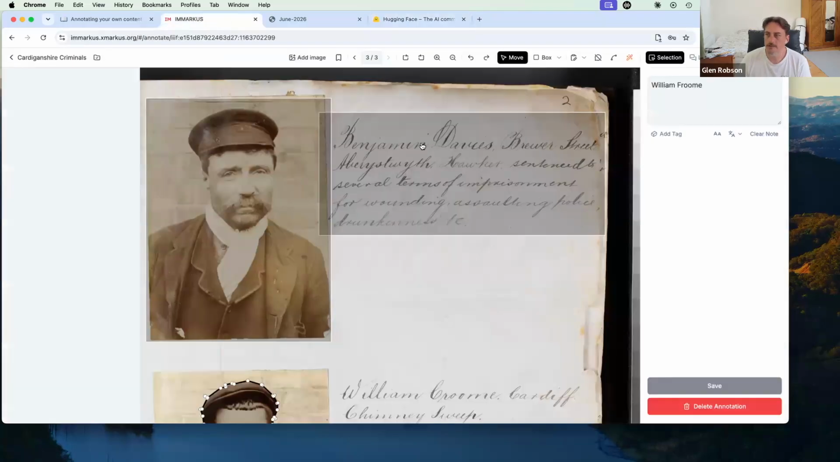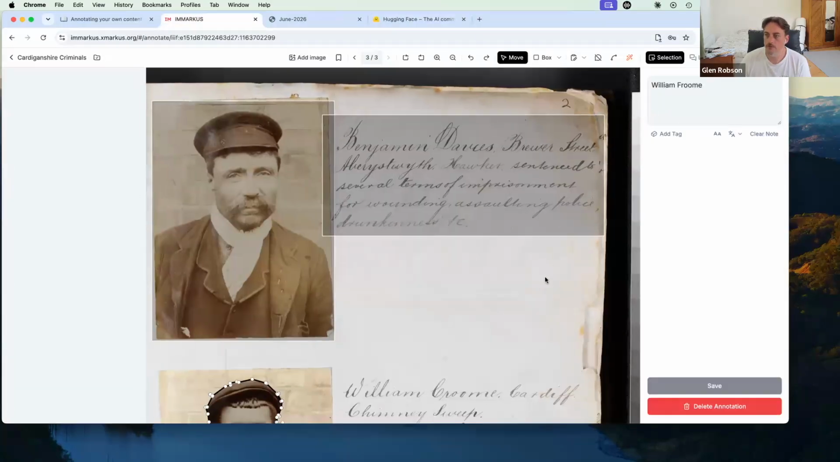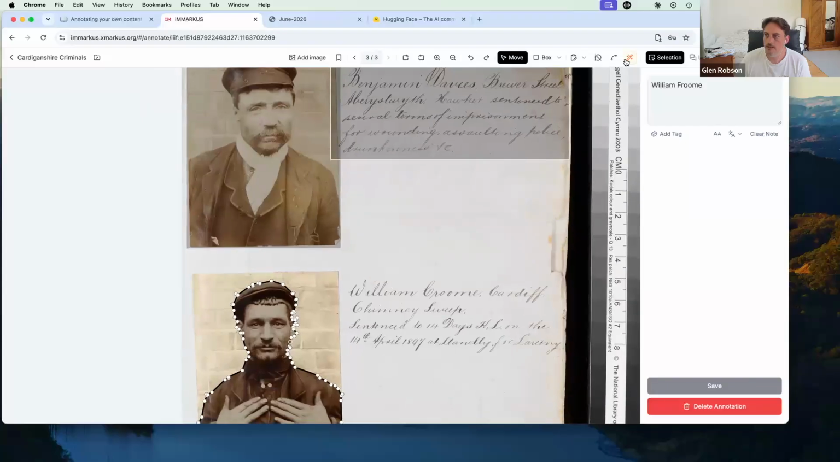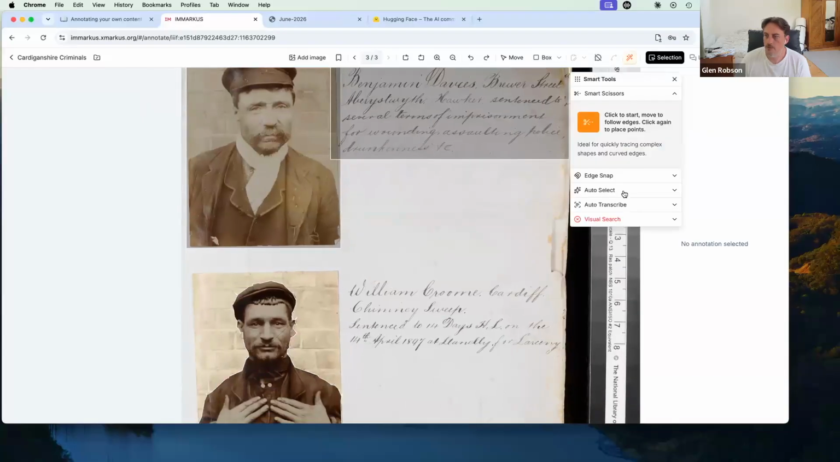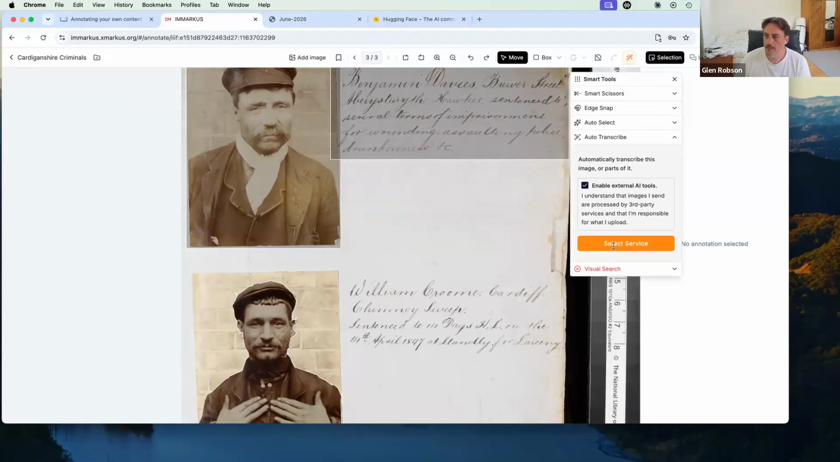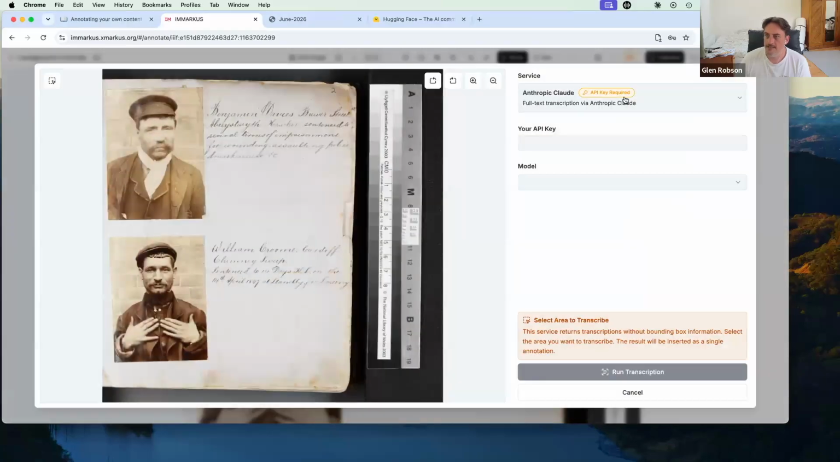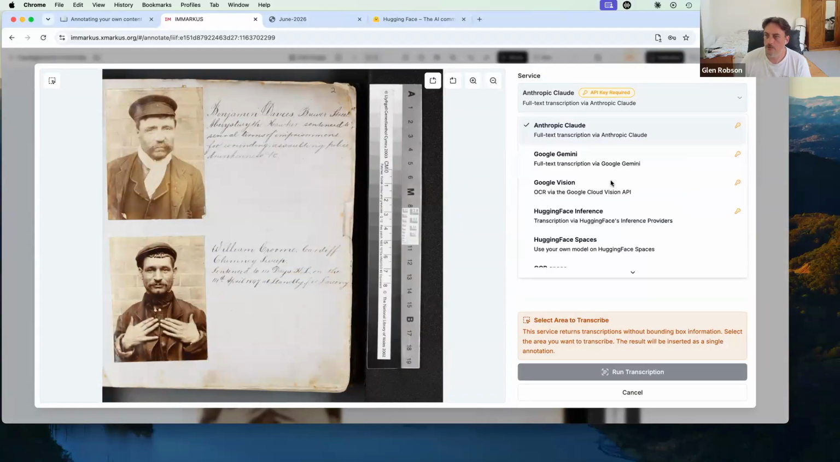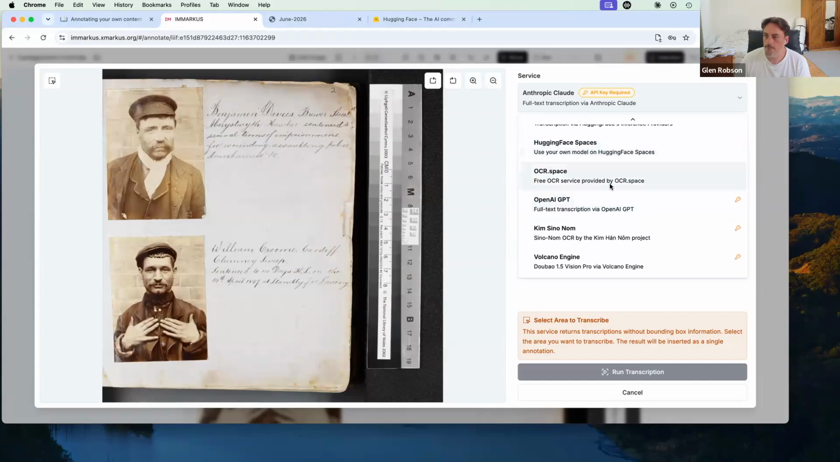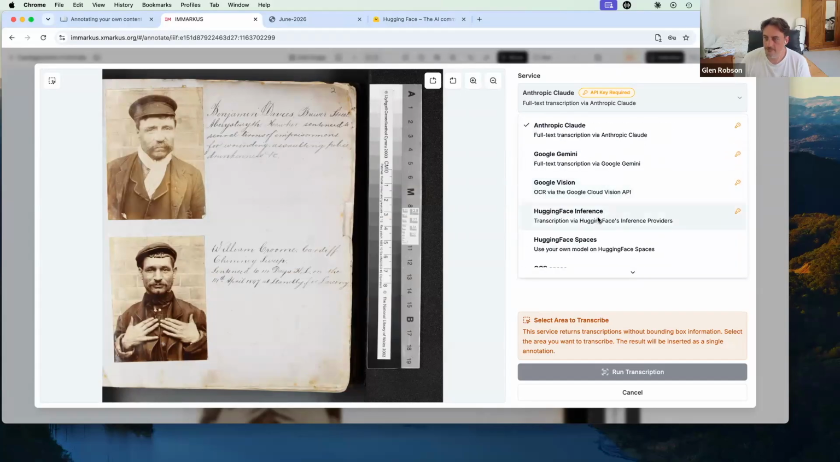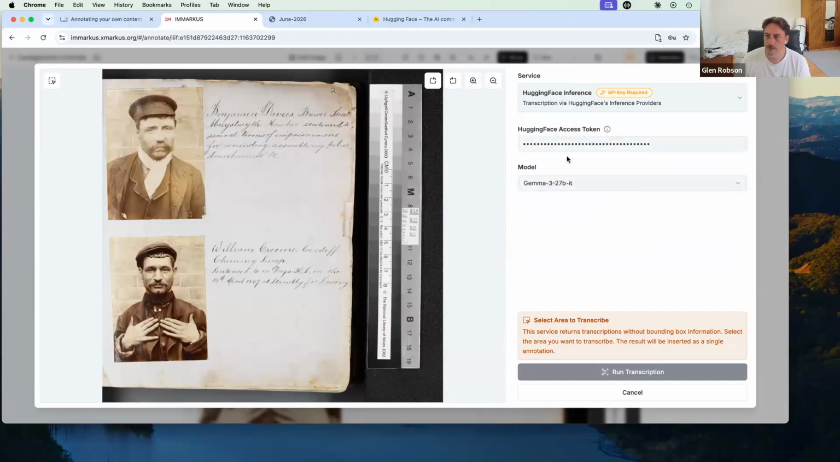So we'll go to Marcus, and then if we wanted to do another transcription, we do the auto transcribe, enable AI tools, select service, and then we go to Hugging Face inference, and then we put the access token in there, and then we could run it just as we've done before.